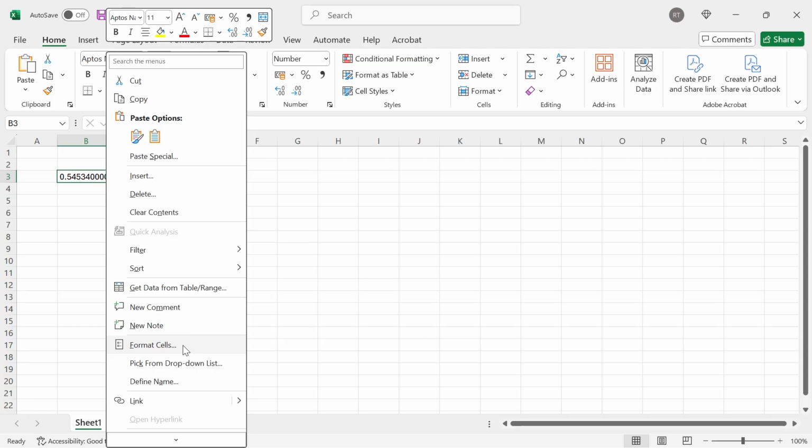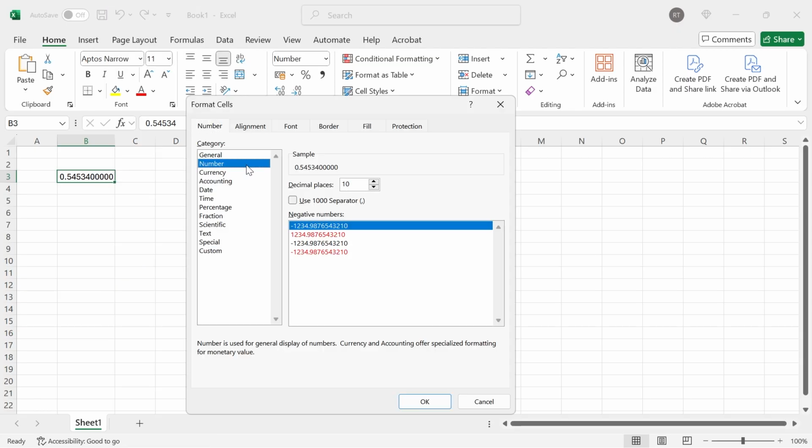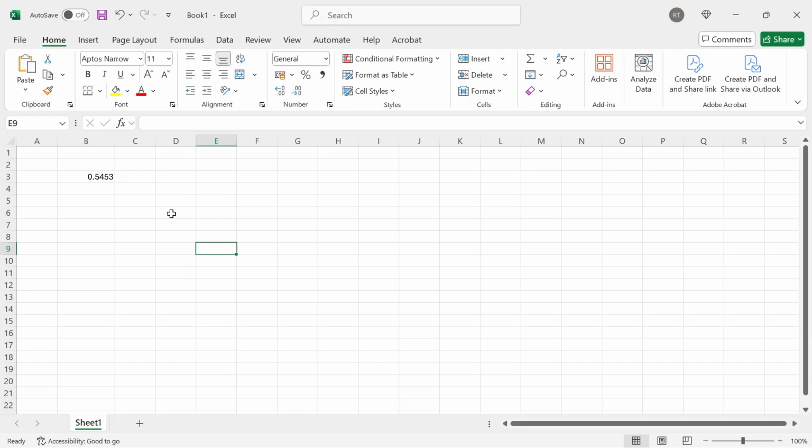Now, the second method to do this is just by selecting the cell that you want to format, right-clicking, and select Format Cells. In the left-hand side, we can select Number, and then we can decide exactly how many decimal places we want to include for this number. You can also see a preview underneath Sample of exactly what this will look like, and then go and press OK.